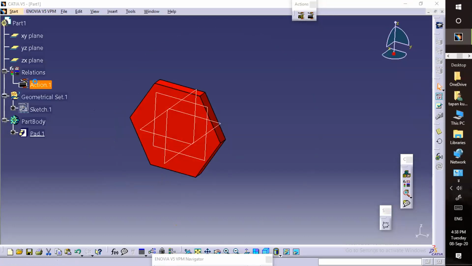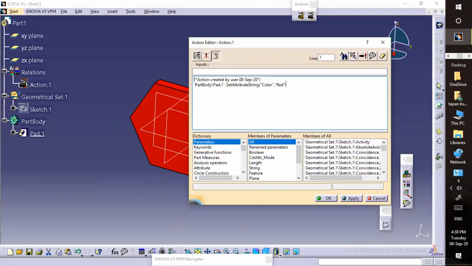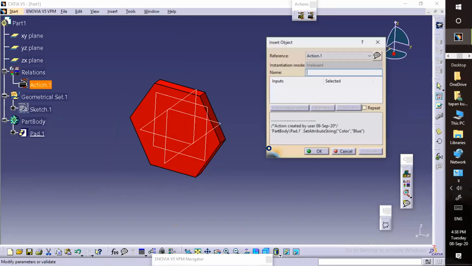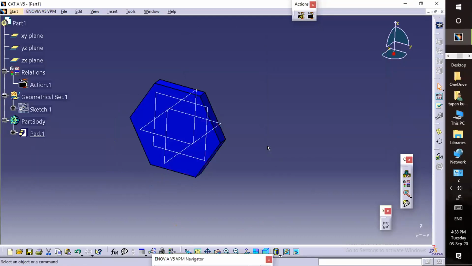Then if, for example, someone is looking for blue, he can go to the action again and change the name. Click OK again. Then run the action. Right click, run the action. It will change to blue.